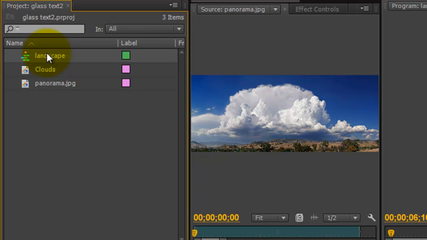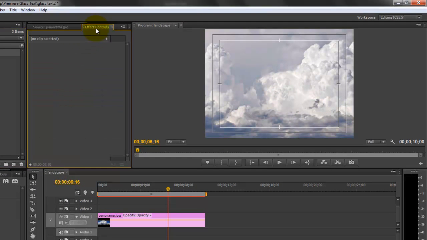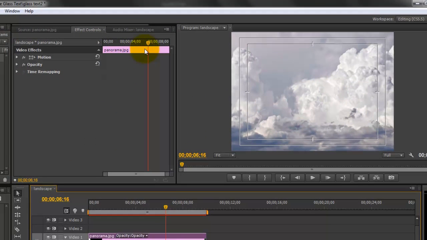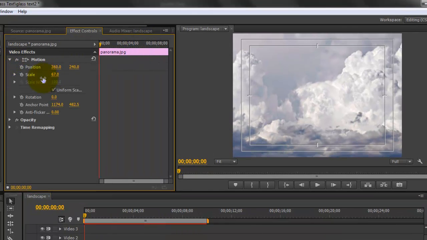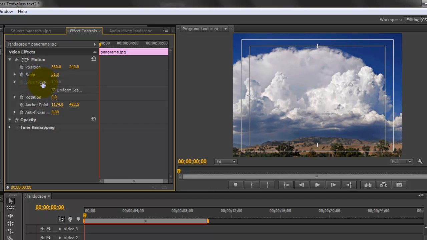Okay, I've just renamed it landscape and I've brought down my panorama JPEG. It's considerably larger than the 720 by 480 resolution of the sequence I'm working in, and that's why you see it here all zoomed in. So the first thing I'm going to do is go to my effects controls and select my panorama JPEG, and under motion I'm going to scale it down, and I think just a little bit.